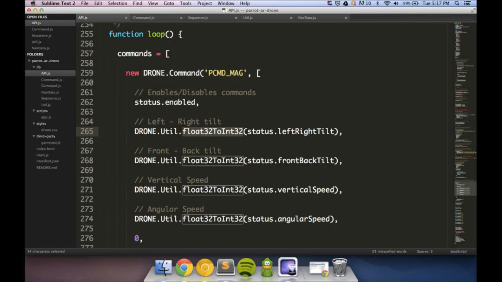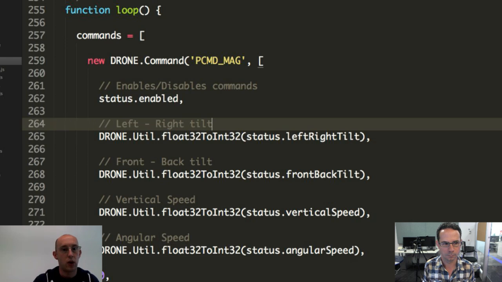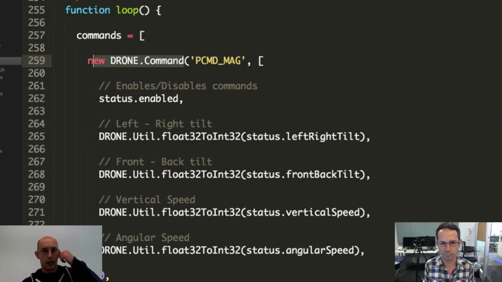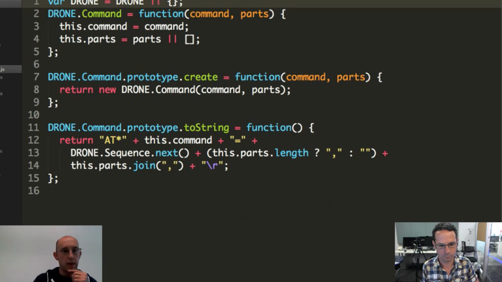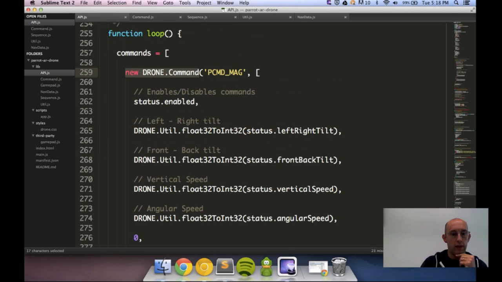So one of the things we're doing is we've got these numbers that we're converting, the left and right tilt, the front and back, the vertical speed and the angular speed, and we're wrapping them up in a drone command. So let me show you a drone command, which is remarkably simple. We create a command with the actual command string, which in that case was PCMD_mag, and then the actual parts of the message that we want to put after the command, so the actual values themselves. You'll see in this case, this has 1, 2, 3, 4, 5, 6, 7. I'm not using 6 and 7, as you can see. I've just filled them with zeros for now.